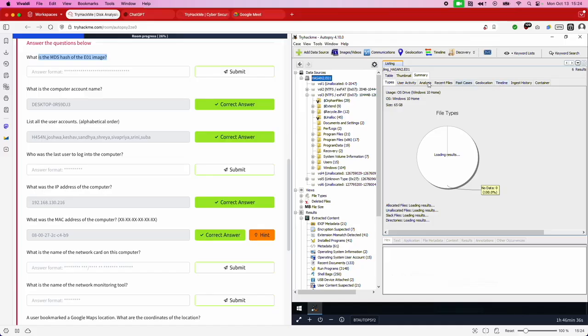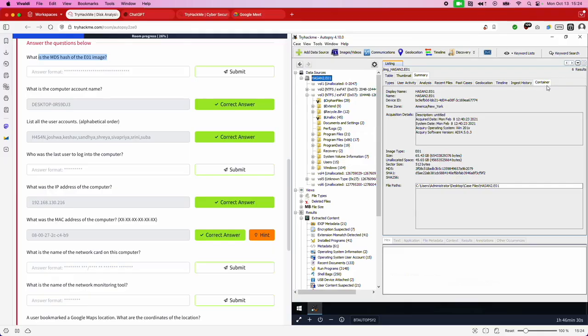Then in here, you'll see we have all kinds of tabs in the summary. And one of them, probably this one if I'm not mistaken, container, we can find the MD5 hash. Now you might wonder, what is an MD5 hash? That is a unique fingerprint. Just like your fingers have fingerprints, files have fingerprints. That's how you can identify these files.